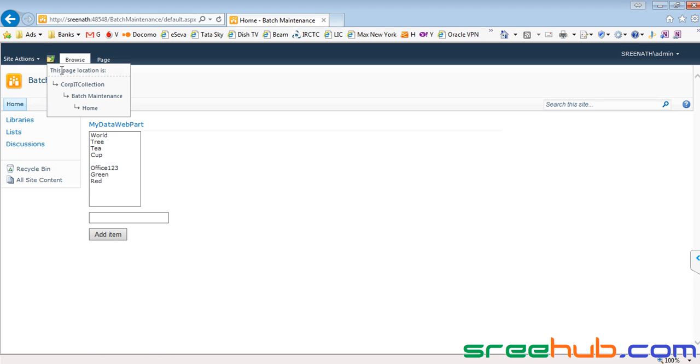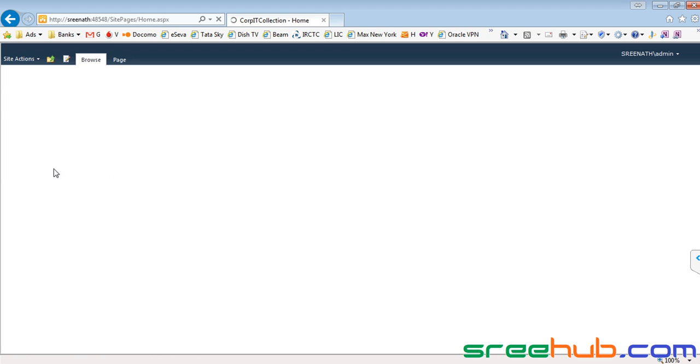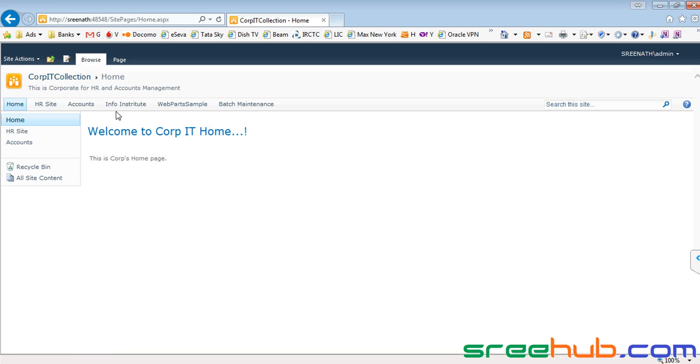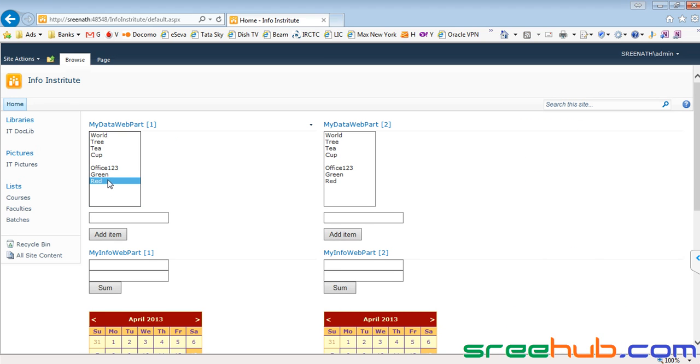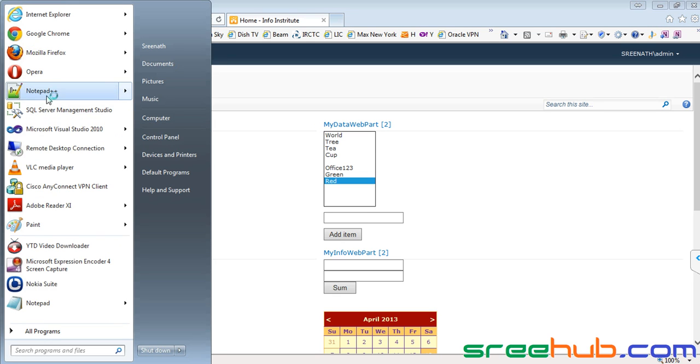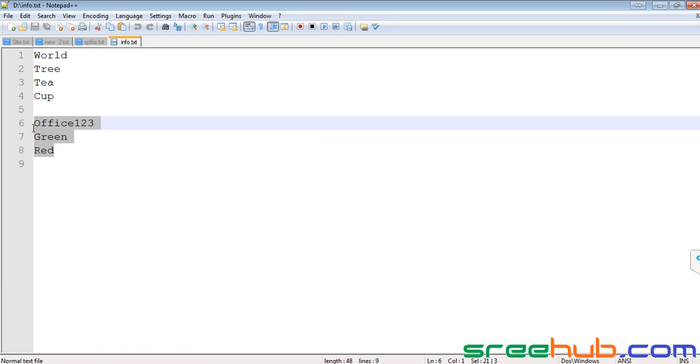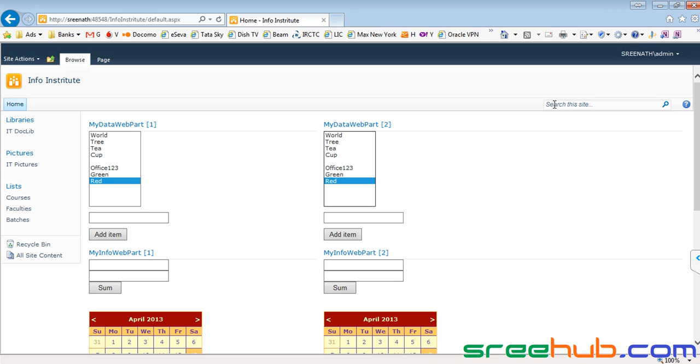Now let's go back to corp IT collection again, and let's go back to Info Institute. Let us see whether it's been updated or not. Now you can see here, right? So the data is maintained consistently. Now in the same way, if you open up your notepad, it will be added. Fine. So this is how we work with web parts when you want to maintain some data at one place and do these things.